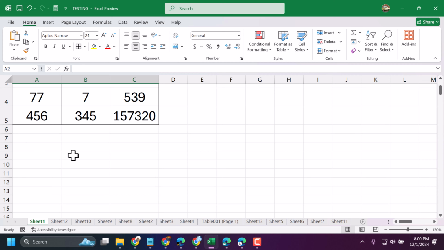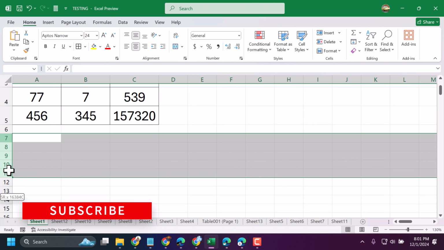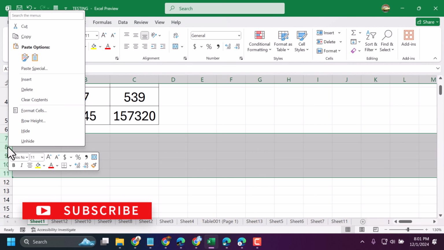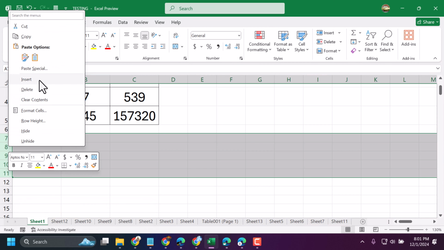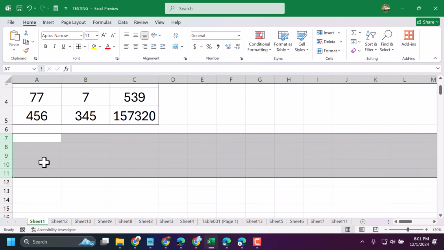Similarly, if you need multiple rows, like you need 5 rows after number 6, so select from 7, 8, 9, 10 and 11. So basically select 5 rows, right click on it, then just click on insert. So this way you can insert new rows.